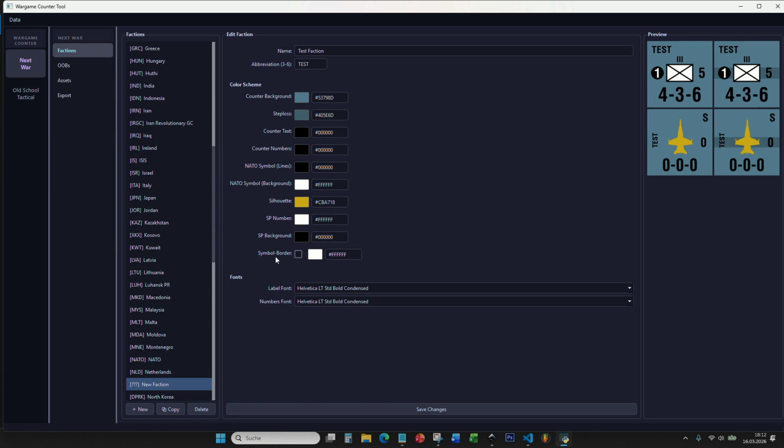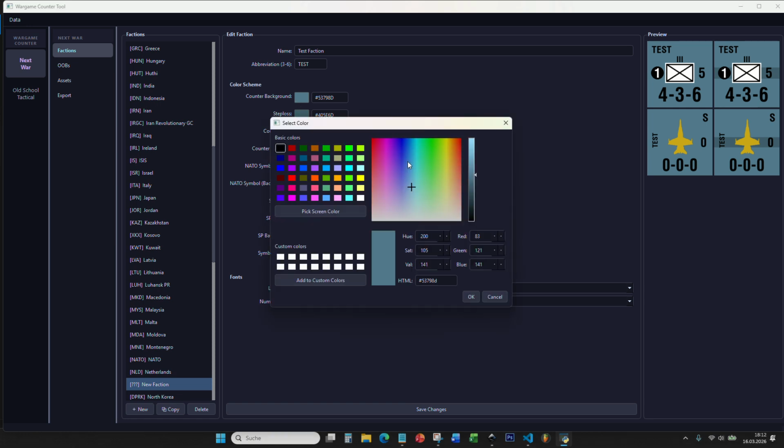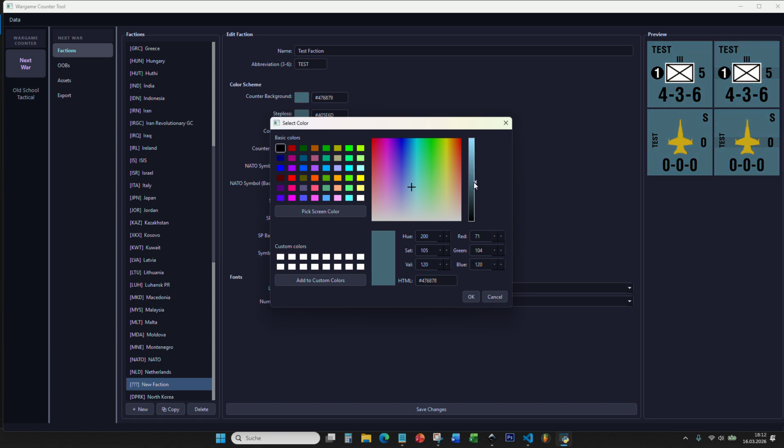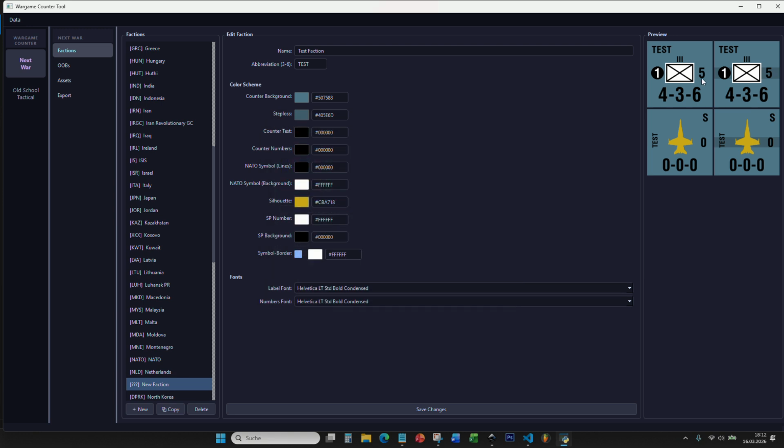And the last color you can choose is the symbol border. This makes an outline around the NATO symbol. It makes sense, for example, if you got a dark background. But in this case, we just set it up like this.